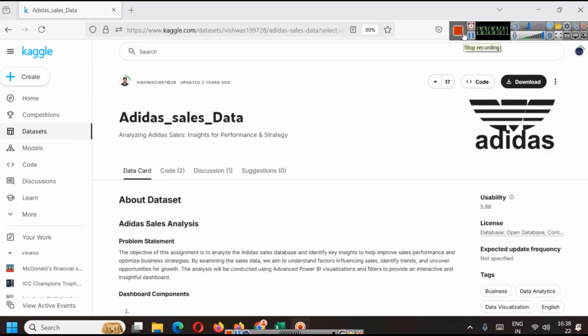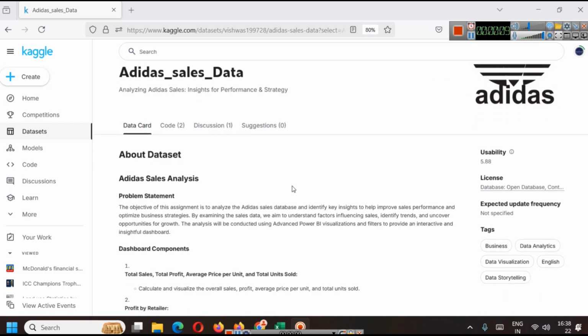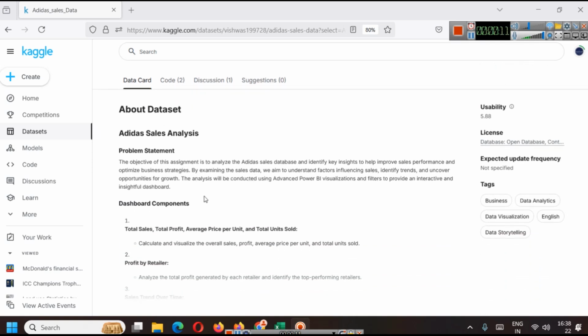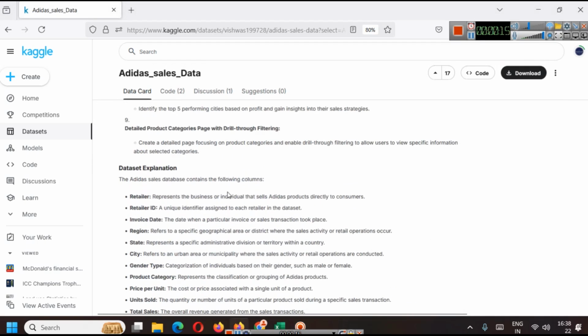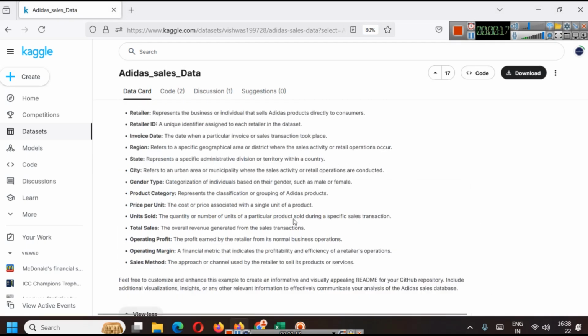The dataset that will be used in this project is the Adidas sales data that we are downloading from this URL. You can see it was updated 2 years ago, but here we have the problem statement, dashboard components that you can use, and here we have the dataset.